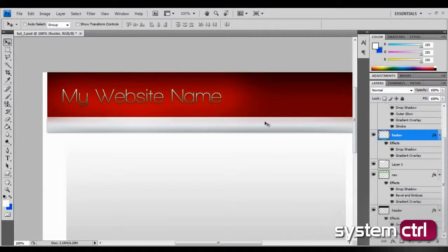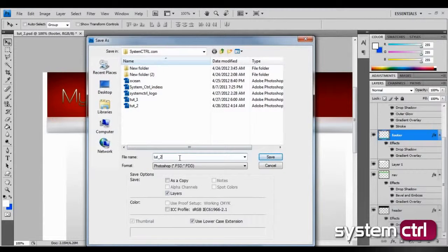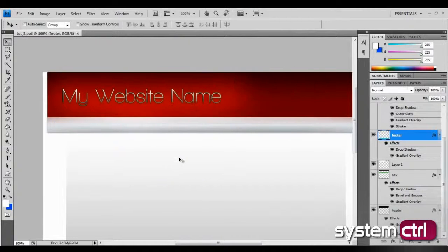Let's go ahead and focus on taking it from a PSD to a functional website. So first thing we need to do is, of course, save this. I'm not going to save over my previous PSD. I'm just going to rename it to 3. And there we go, we got it saved.